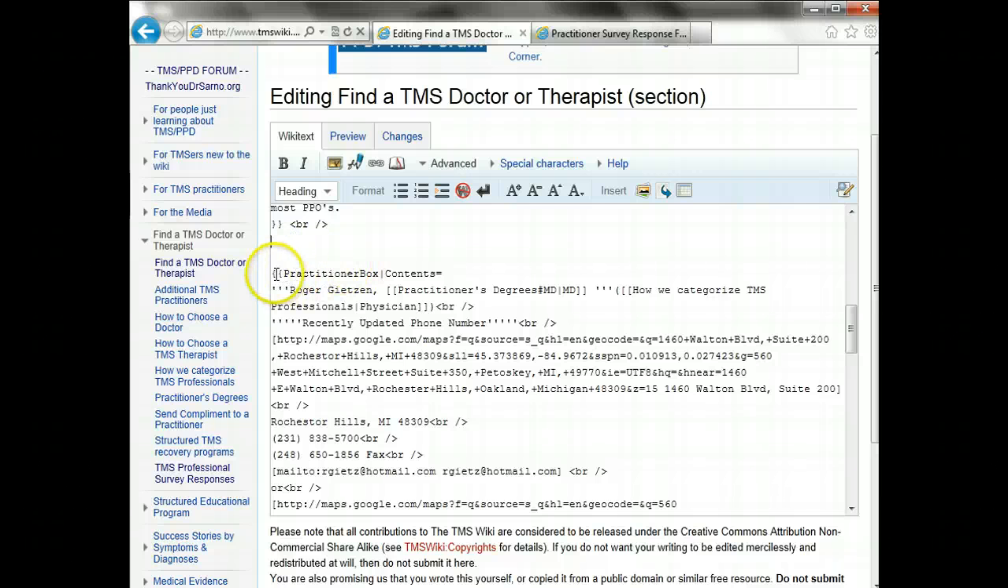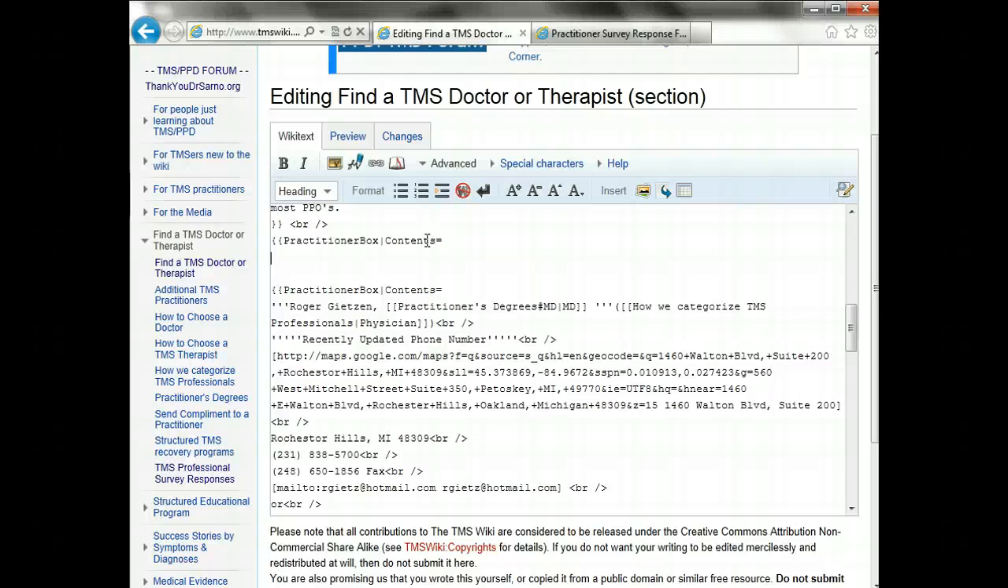As I can see, it calls a template. The template is called Practitioner Box. So I'm going to do bracket bracket, Practitioner Box, bar, contents equals. So basically all this is saying is that we are calling a template that's called Practitioner Box, and then we're going to do a bar contents equals. This just says the following is what goes into the template. I'm going to drop to a line.